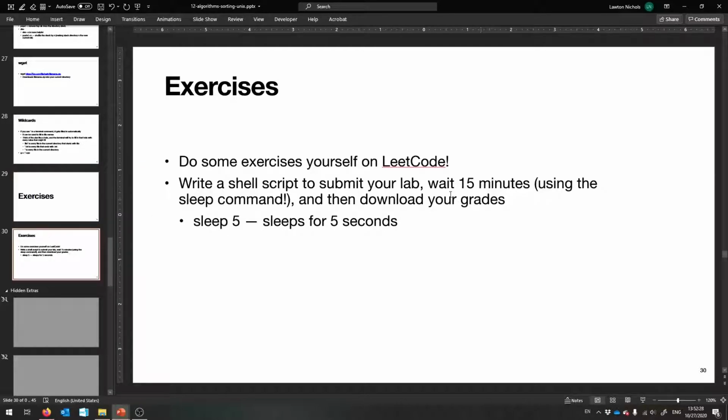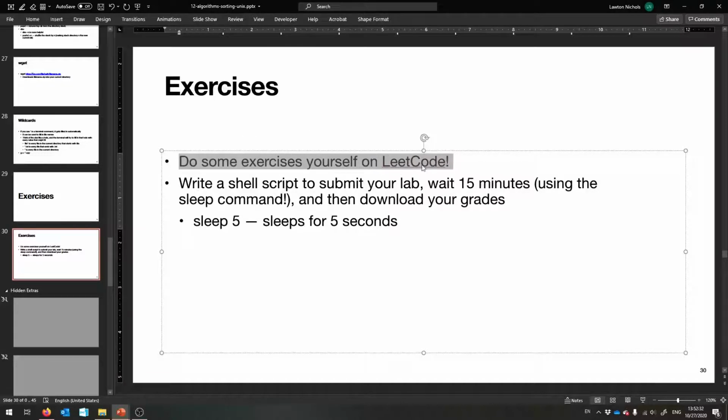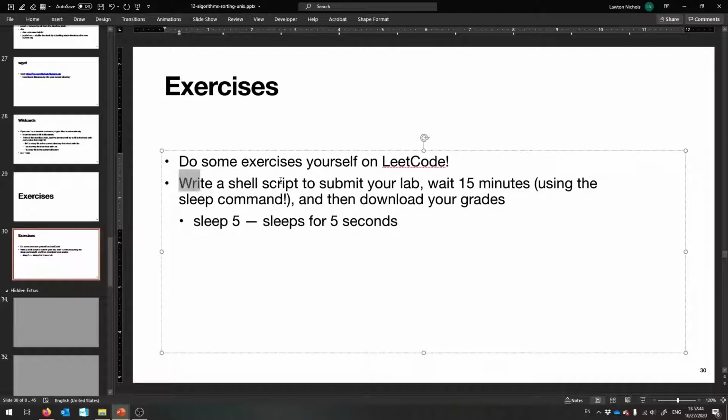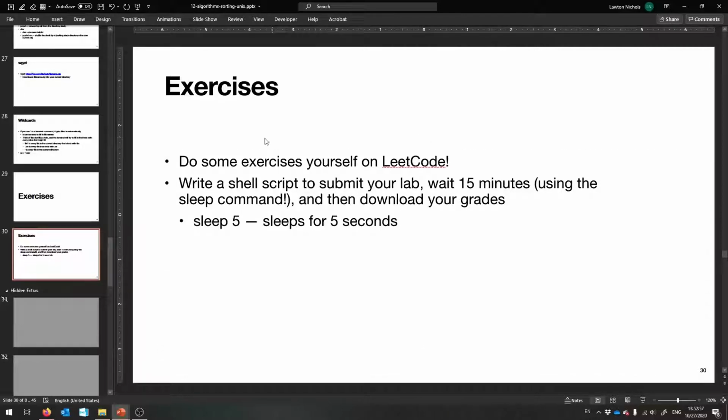So, some final exercises. I do encourage you to try those exercises yourself on LeetCode. They have a ton, and they're very helpful for getting jobs because everybody gives you those silly kinds of tasks to do. And then I also encourage you to write a shell script to submit your lab, to wait 15 minutes. There's a sleep command that you can look into. Sleep 5 sleeps for 5 seconds. And then download your grades and view them. Okay, so that is totally possible with your current knowledge. So good luck with that, and let me know if you have any questions.